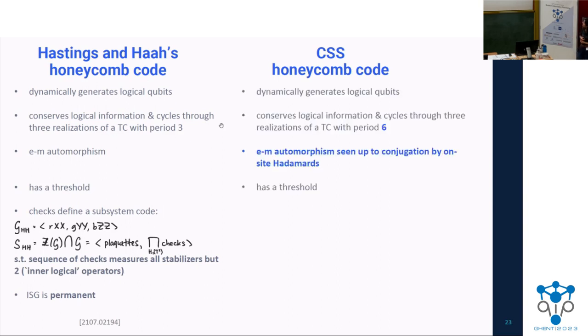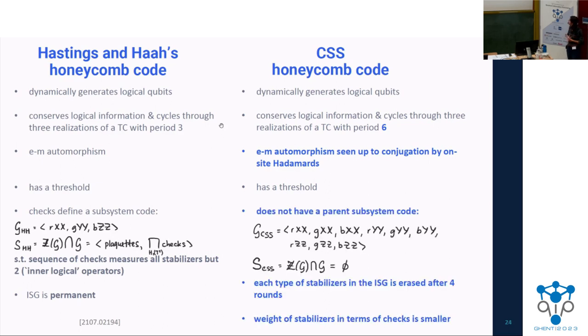Okay, so in comparison, the CSS honeycomb code has similarly good properties, has a threshold, but it has period 6. The EM automorphism is only apparent if we also conjugate the code by onsite Hadamard after every 3 rounds. And importantly, it doesn't have a representation through a subsystem code, because if we collect all the checks, we can formally write out a subsystem code, but the stabilizer group of the subsystem code will be null.